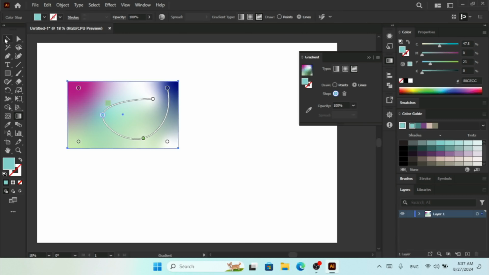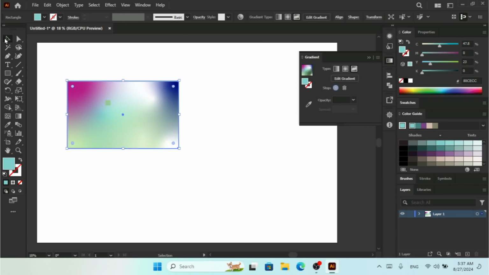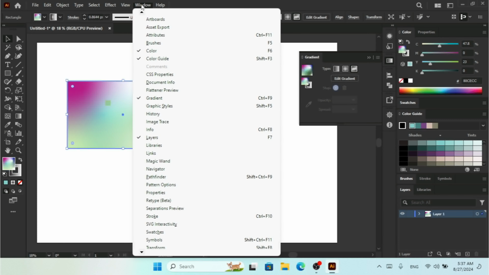So this is how you can use some of the options from a window menu. And now you learn how to use the options which are the CSS properties, document info, Flattener preview, and gradient.